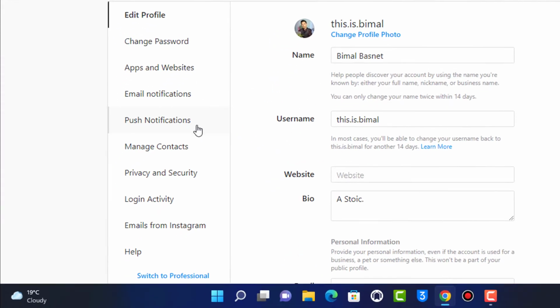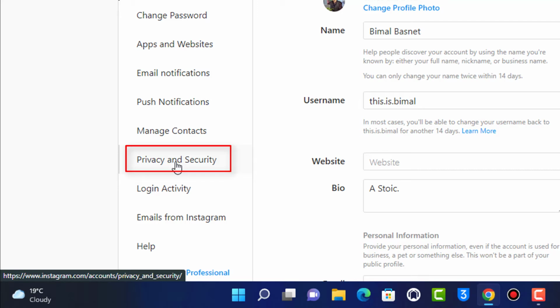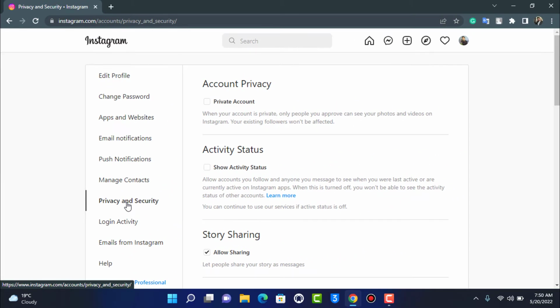Once you go to edit profile, what you want to do is you want to simply head over to privacy and security at the left hand side of the screen. So first of all, the thing I'm going to say to you is that the only way to hide your followers and following list on Instagram is to actually make your account private.